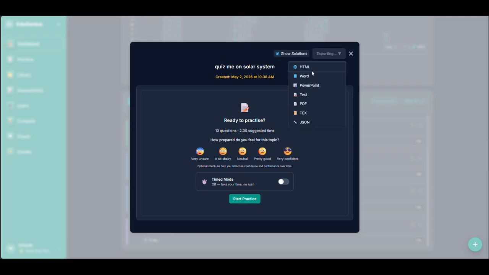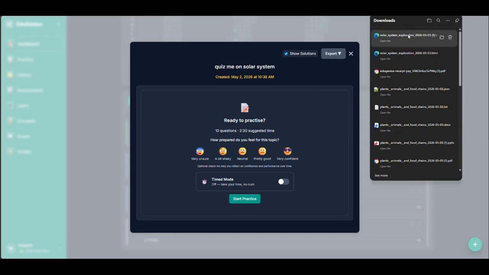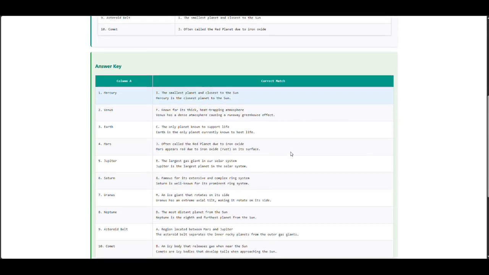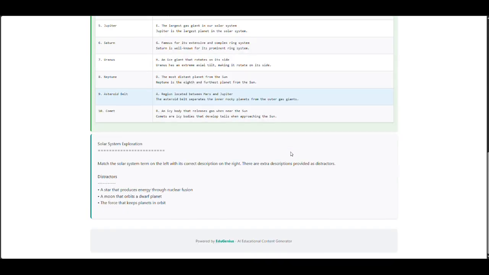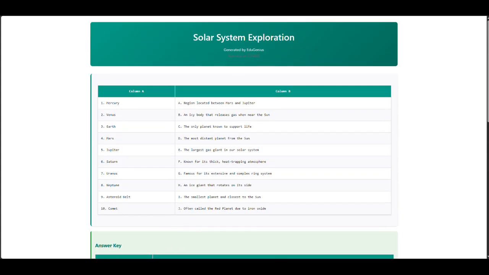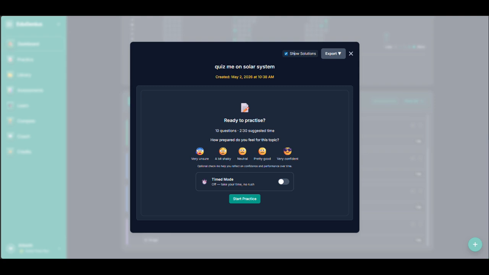You can also export a version with explanations included. This is great for review packets or self-guided study. EduGenius automatically generates an answer key, which is included at the end of your document for easy grading.